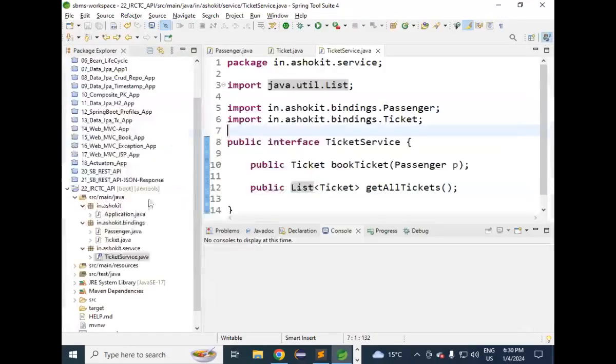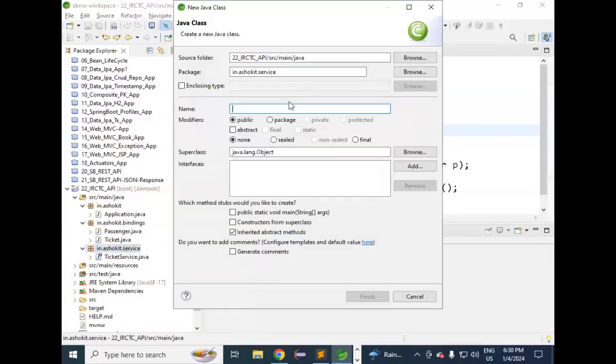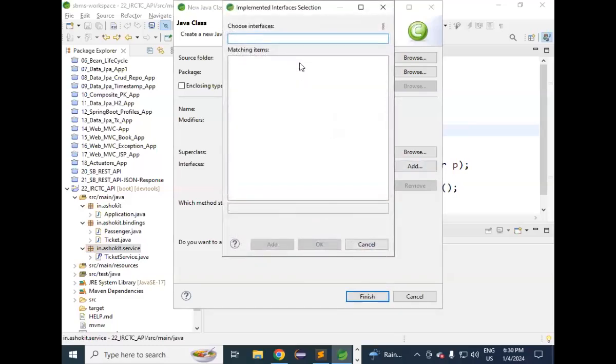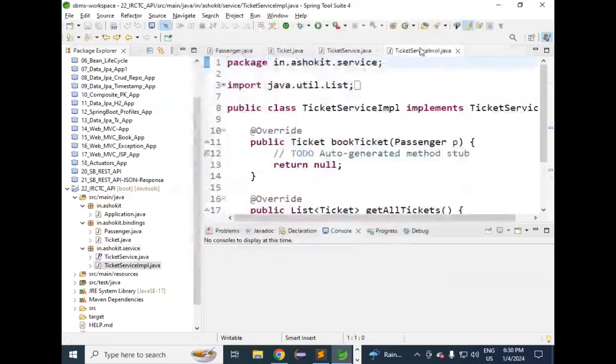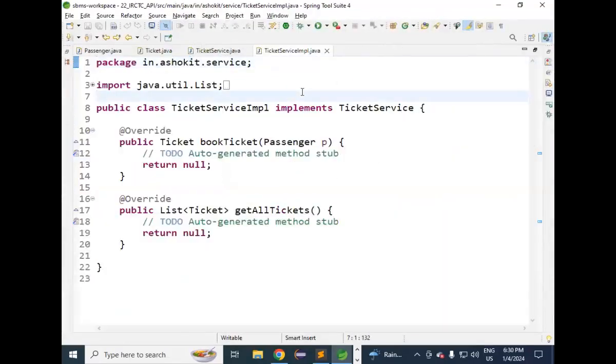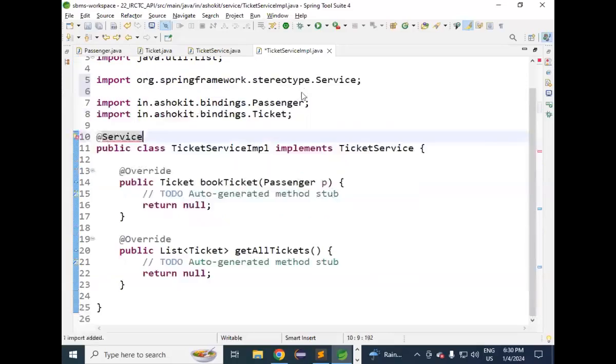Okay, let us create an IMPL class for this one. New class, TicketServiceImpl. It is going to implement the interface that we have created, which is TicketService. Click on OK and finish. Now let's represent this as a Spring Bean by using the @Service annotation.